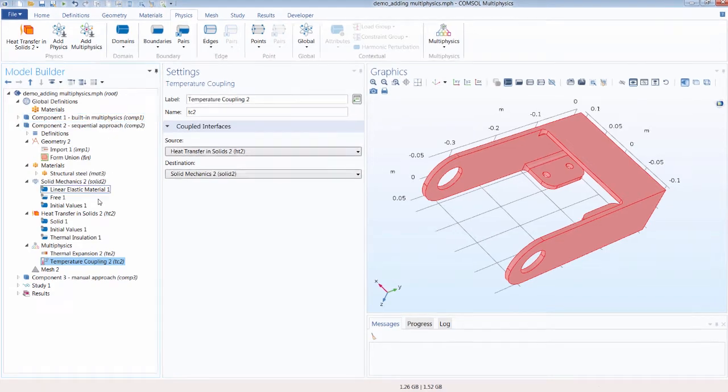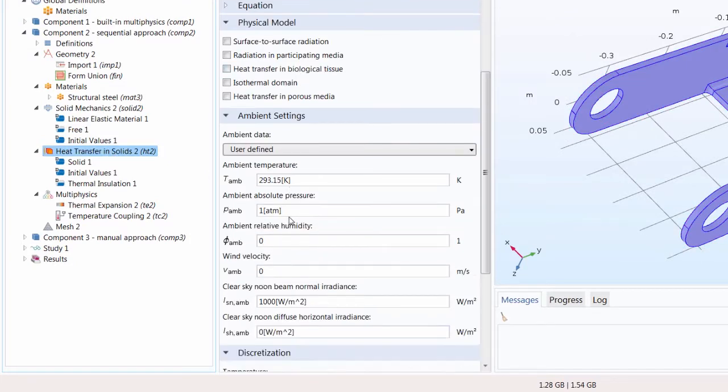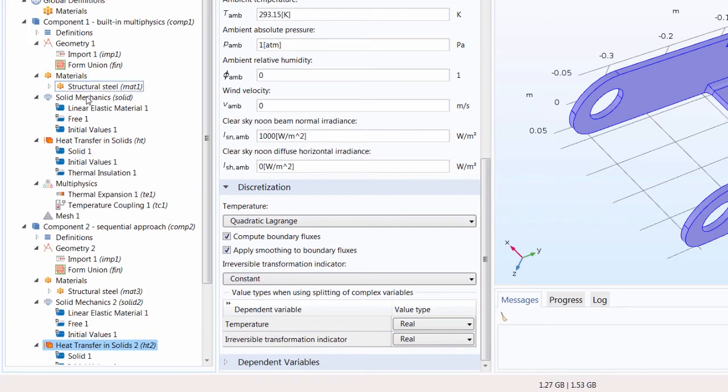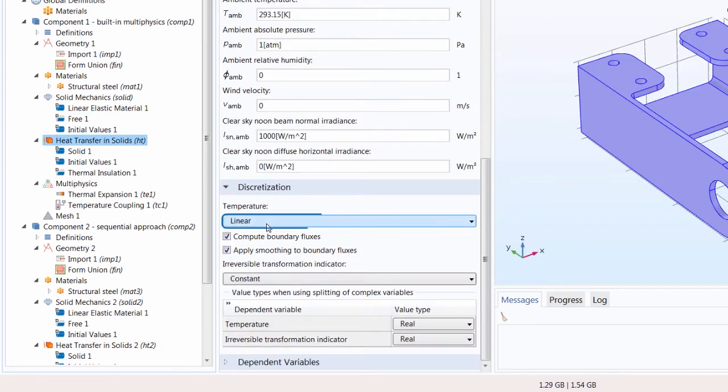For example, if we check the element discretization setting in our heat transfer in solids interface, we can see the option selected for the discretization and compare that to the option selected when we used the built-in multiphysics interface, and we have a different setting for discretization here. Specific settings that provide benefits with respect to the computation of the multiphysics model are not included in the sequential approach, while they are included when you are using the built-in multiphysics combination.